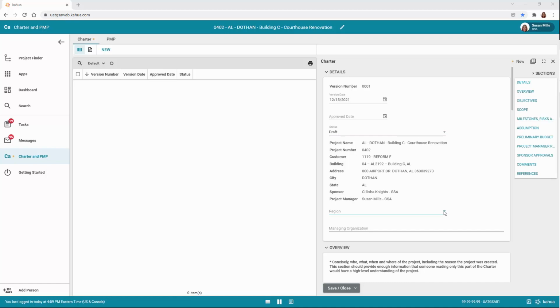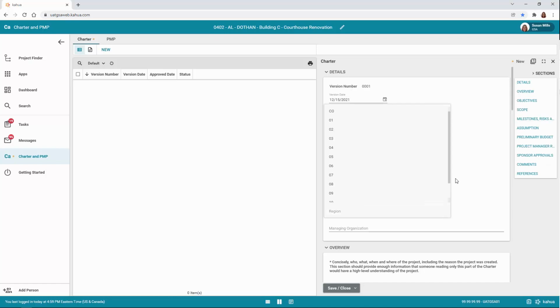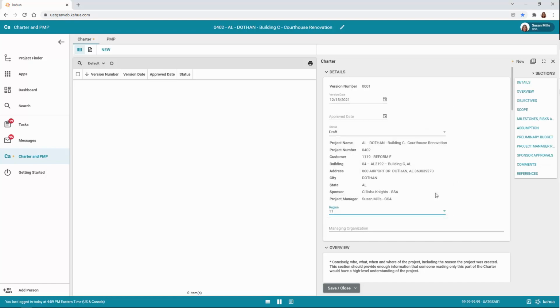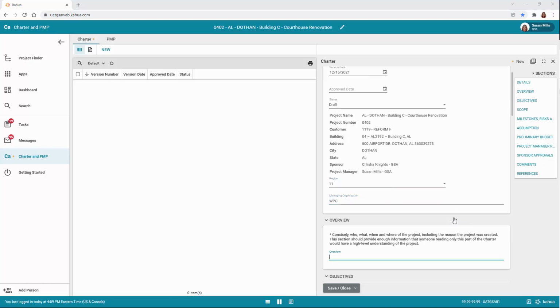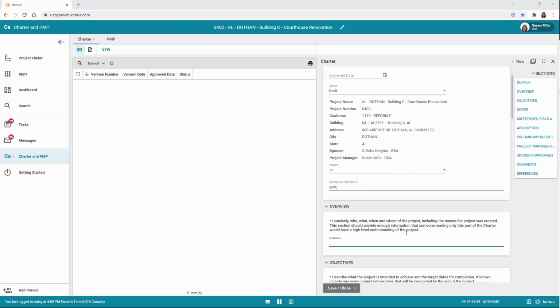The information coming from the project record will be read-only. This includes the project name, project number, customer, building, address, city, state, sponsor, and project manager. To add the region, click the drop-down arrow. Use the scroll bar or type in the number to find the region. Click to select. In the next step, manually enter the managing organization. To add the project's overview, you can manually type or copy and paste from another program.